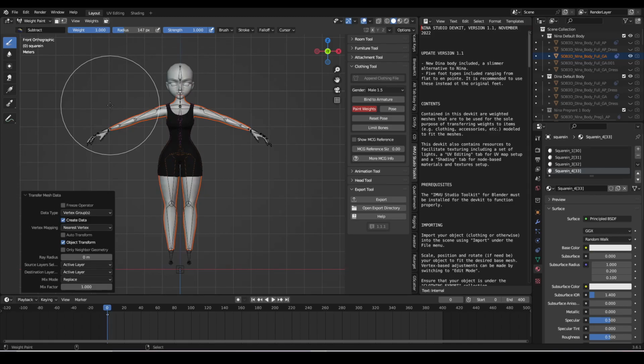Step 5. Change the vertex mapping to nearest face interpolated and the source layer selection to by name.